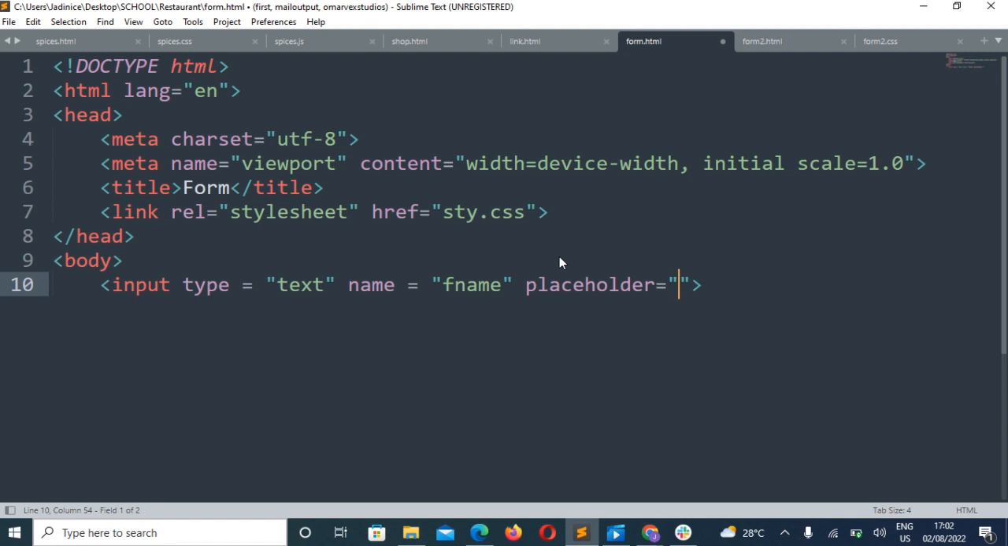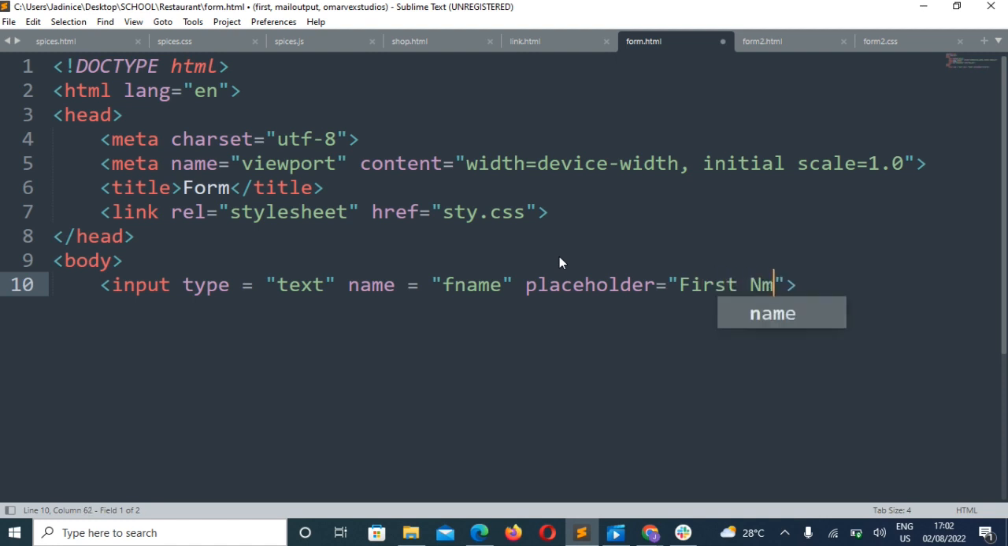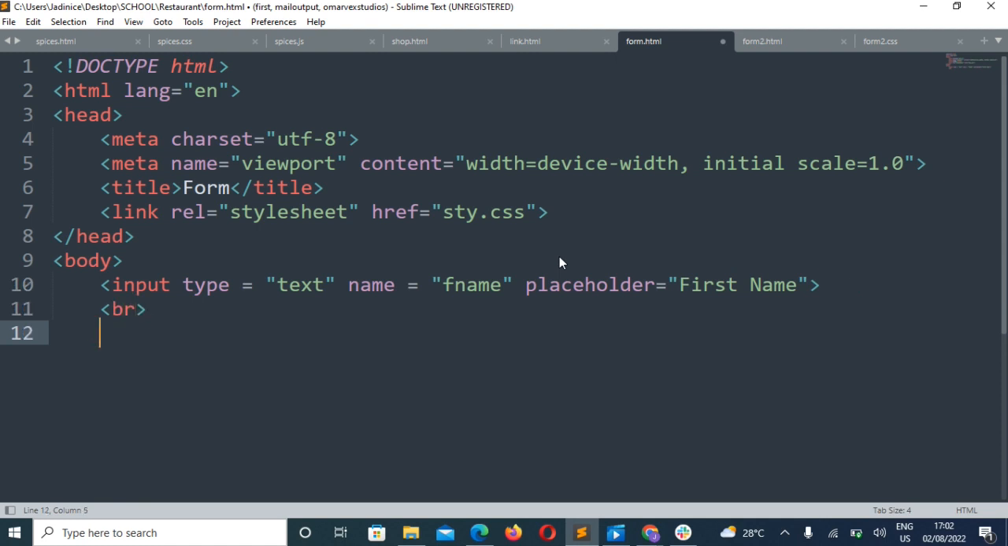But today in this video, I'm going to show how to do both, the input with the placeholder, and then the label. So let's see. First name, first name, and then we'll have a break. Let's put it on the next line. Yes. So after that, we'll save our work.